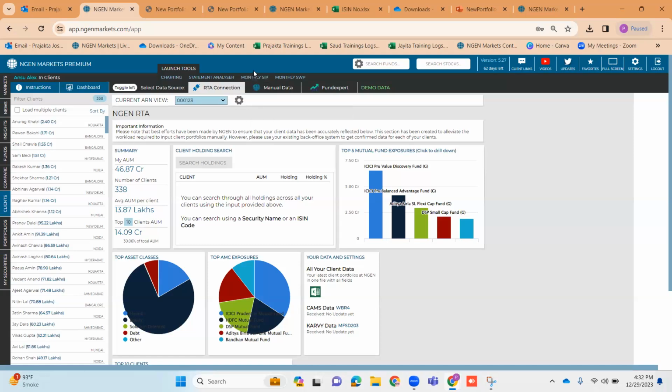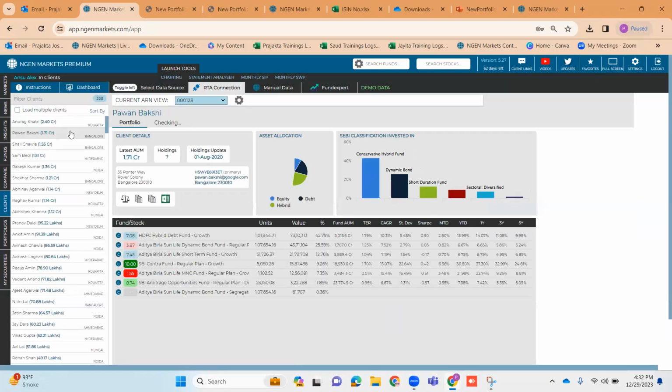Right. So basically, what we do here with the RTA connection is we capture the latest holdings. For example, this is a portfolio of a client, Pawan Bakshi. He might have a SIP going on in this particular fund, but as on the date of the update, this typically updates for your logins every week for Karvy and twice a week for CAMS. So whenever the update happens, it will take into consideration the units that have accumulated as on a specific date, right?